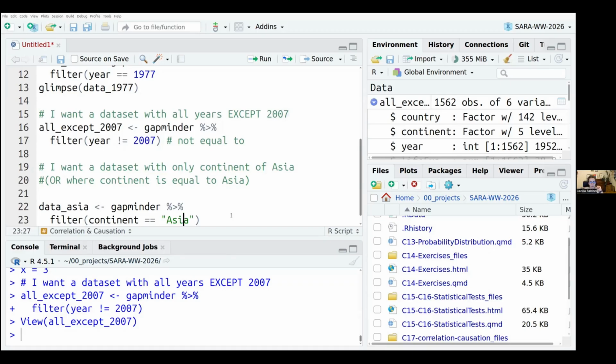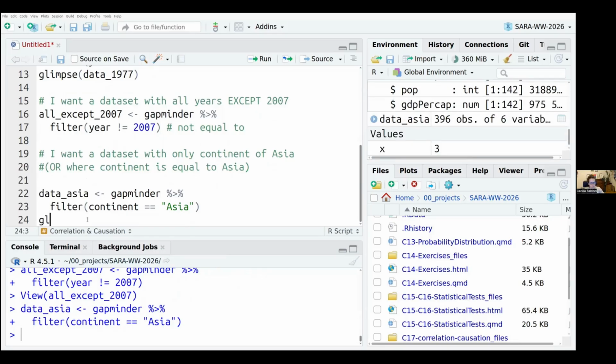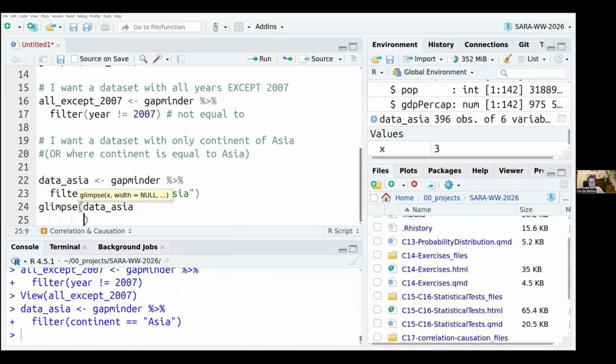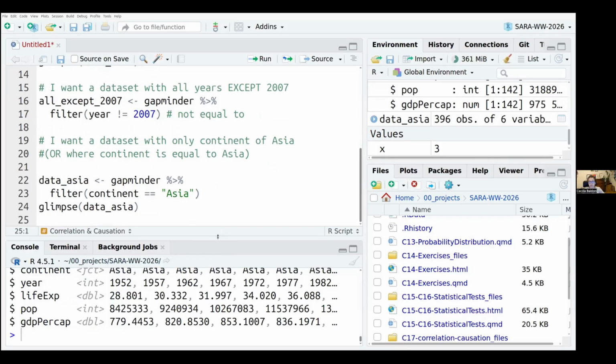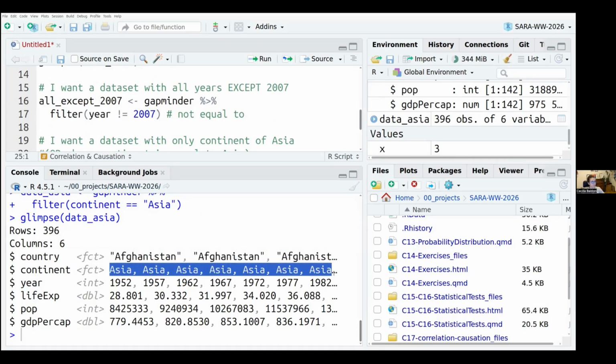All right? So if I run this, we can do glimpse of data Asia. And if I run this, I will have all the years, all the countries, but only in Asia. All right? And as you can see, the number of rows has decreased because we filtered out everything that is not Asia, okay?